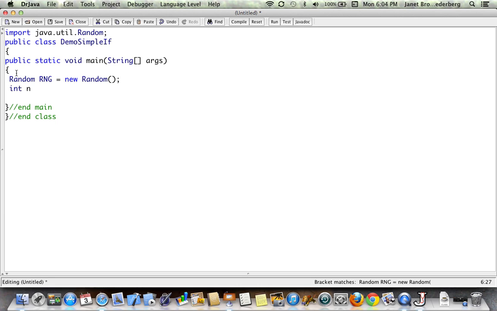And the method that I'm interested in is nextInt. nextInt will return a number between 0 and 1 less than the number passed into it. So I will assign to n the value returned when rng calls the method nextInt and passes it 100. That will return back to me a number between 0 and 99, 100 numbers.